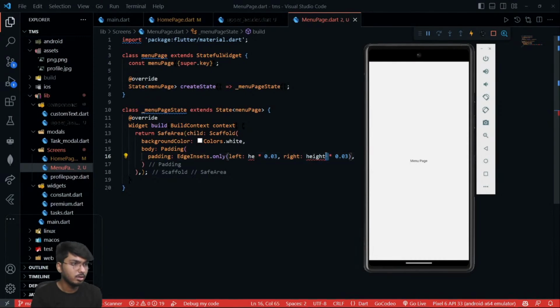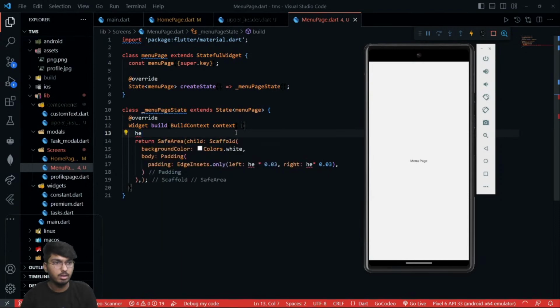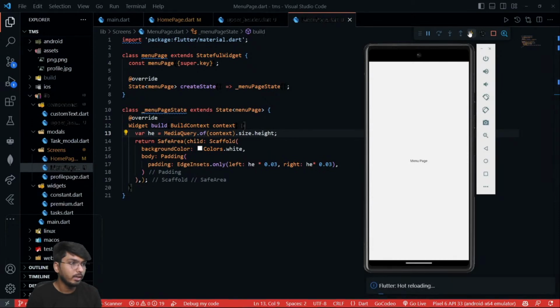Yeah, I have to specify he here as well, right? So it's like, in context, he should be MediaQuery.of(context).size.height and all that, like this. And we'll say it as a variable, so variable he like this. Now it's fine. Yeah, you can see it's working fine.